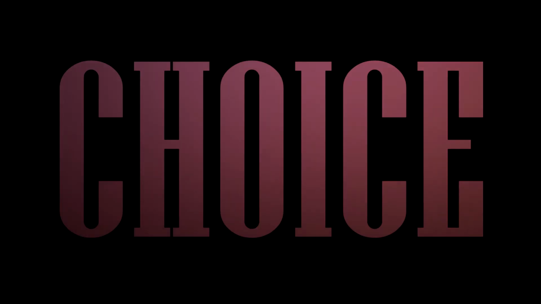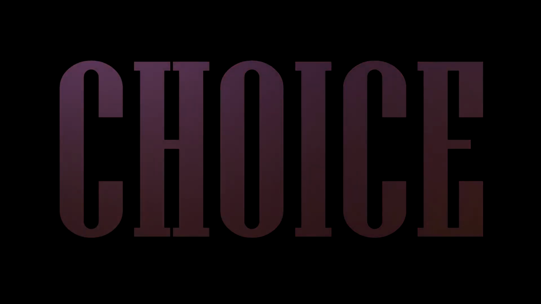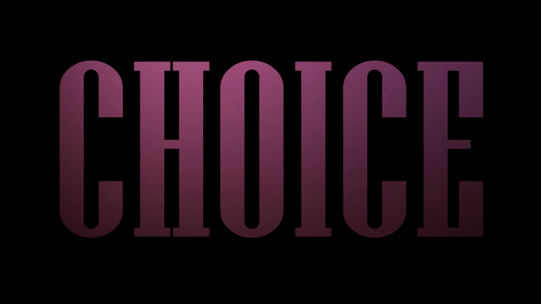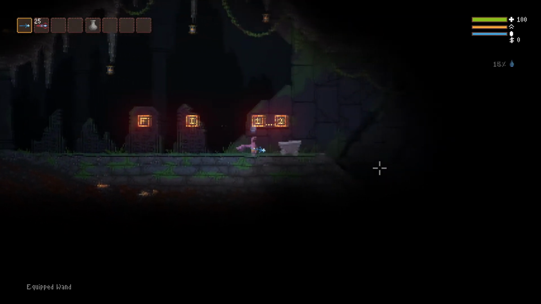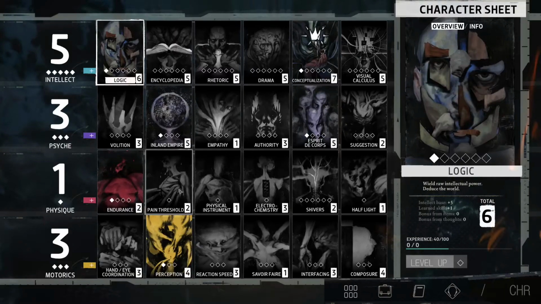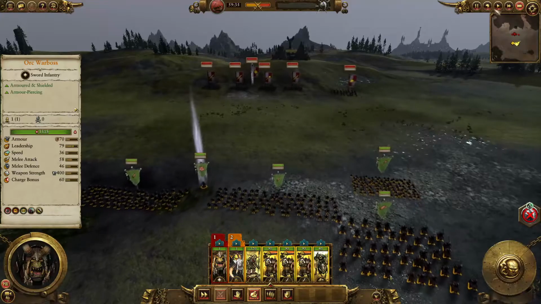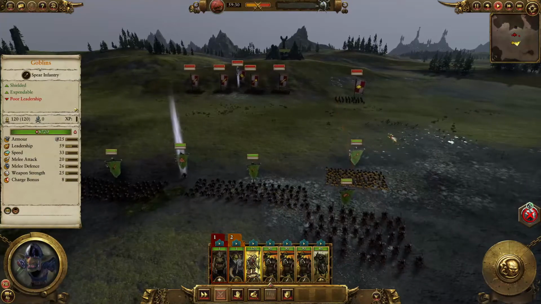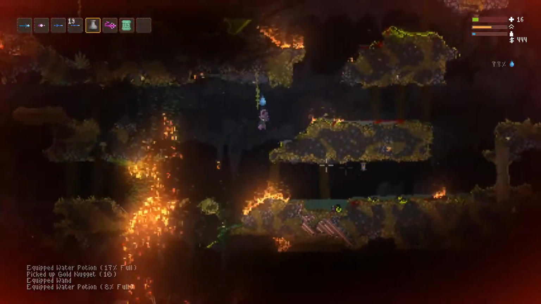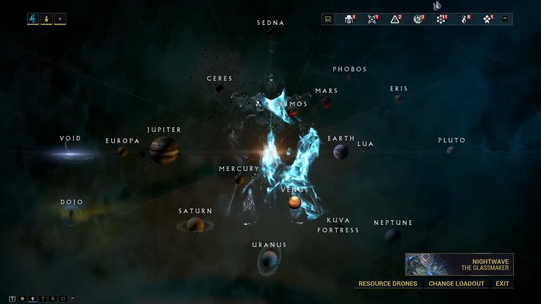Choice. When playing video games, you're making choices all the time. Which path to take to progress most efficiently? What character skill to upgrade to make it fit your chosen build? How to approach this tactical challenge? What to buy, what to do, where to go next?